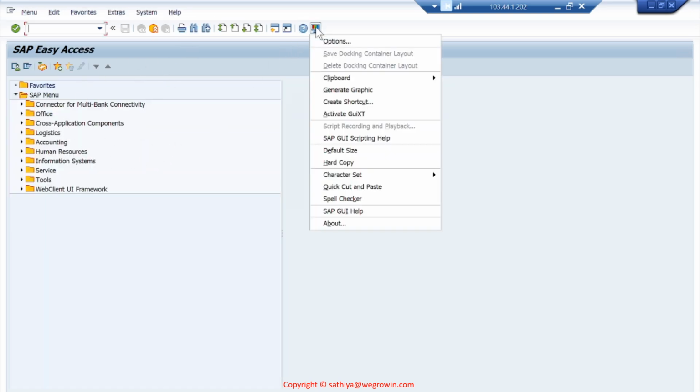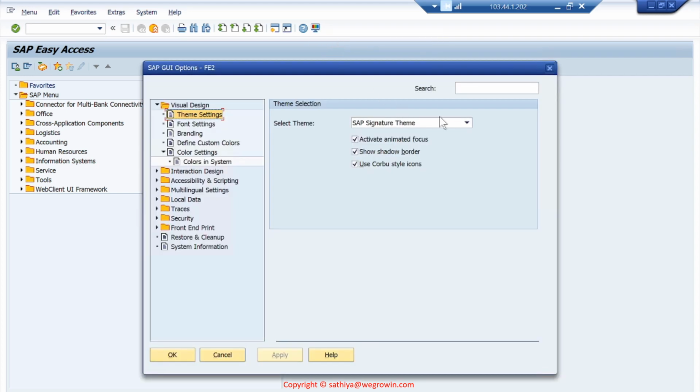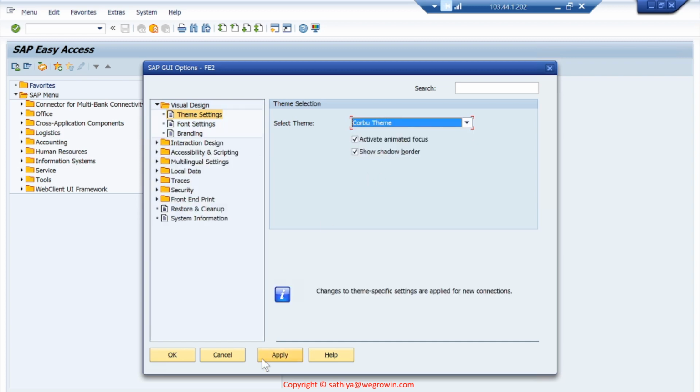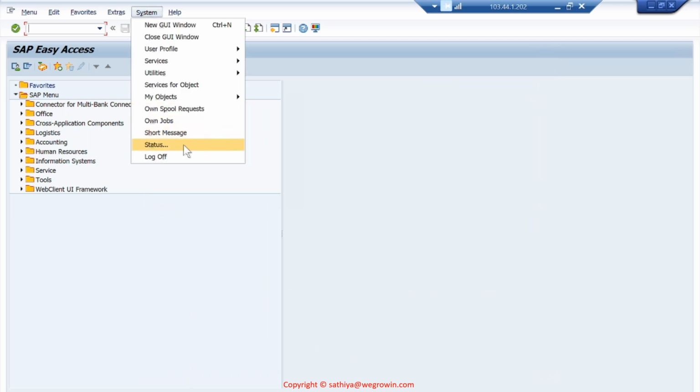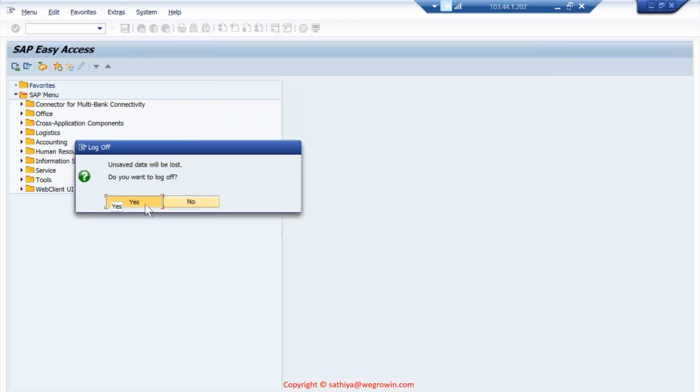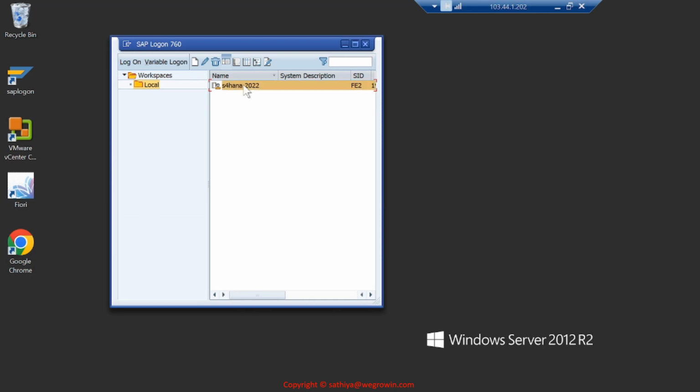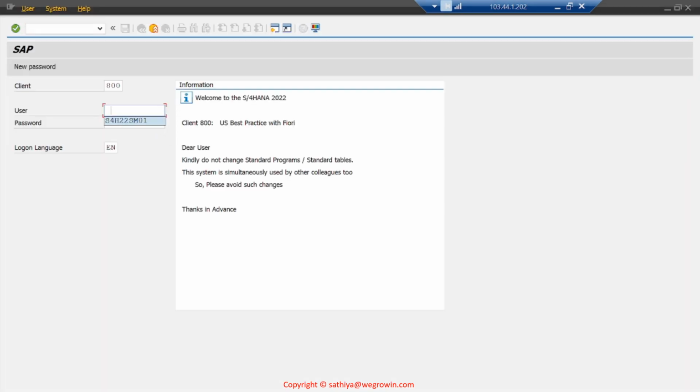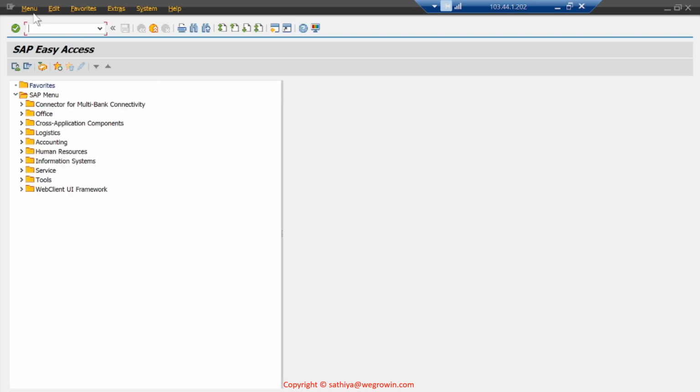So let us see one more theme. Let us check the Quartz theme, apply it and click OK. Again the change will not appear immediately. We have to log out and see. So let us log out, and then log in again. See, again the appearance of the screen is changing, but there is only a slight difference between the Signature theme and this one, right? And again, if you want to go back, check Customize Layout and then select the options there.